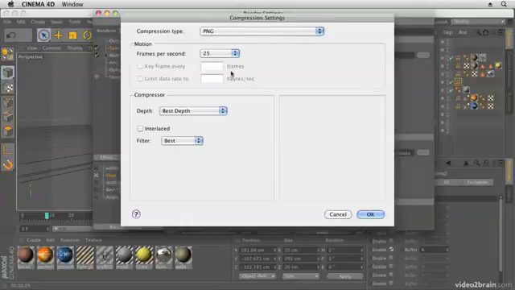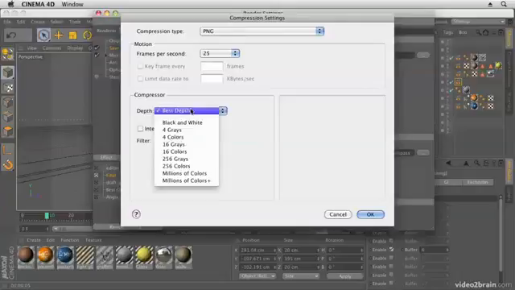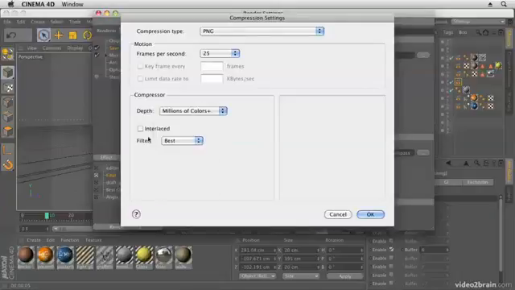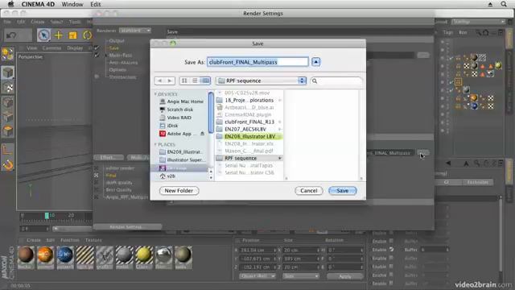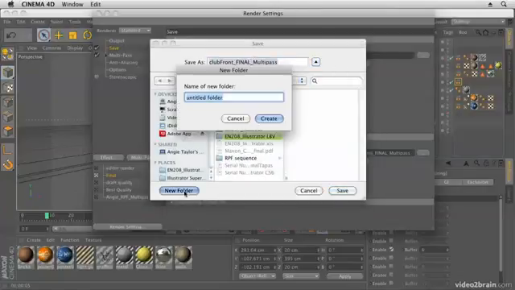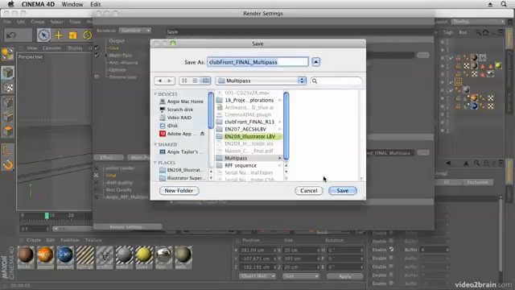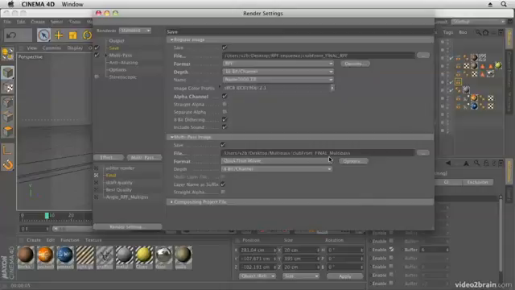And I'm going to choose best depth. In fact, I'm going to choose millions of colors plus so that I get an alpha channel with that. And I'm going to click OK. I then go in here, and the only option is 8 bits per channel for my QuickTime movie, and we'll also save it this time to the desktop into a new folder called Multipass. Okay, and we'll click on Create and save it there.